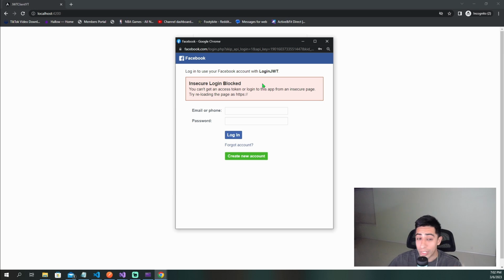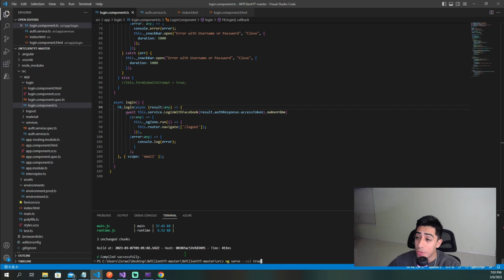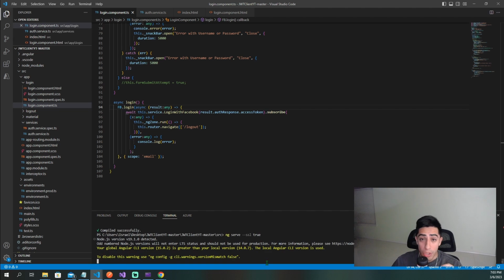And we're not running on HTTPS. So let me show you guys how to actually run this project in HTTPS. So I stop my project, and you're going to need to run this command. It's going to be ng serve --ssl true. What that's going to do is run this project with an SSL within Angular in this dev environment. And it's going to allow Facebook to be like, hey, we're good. It has an SSL. Don't trip about nothing.